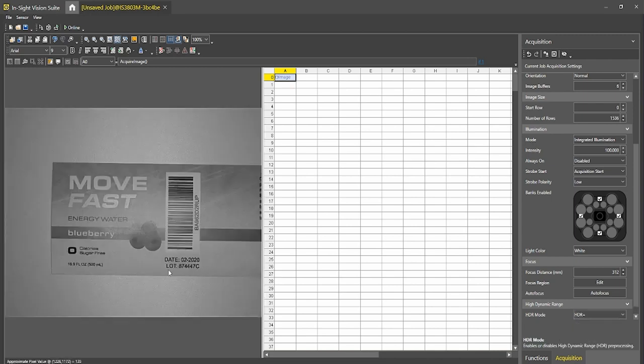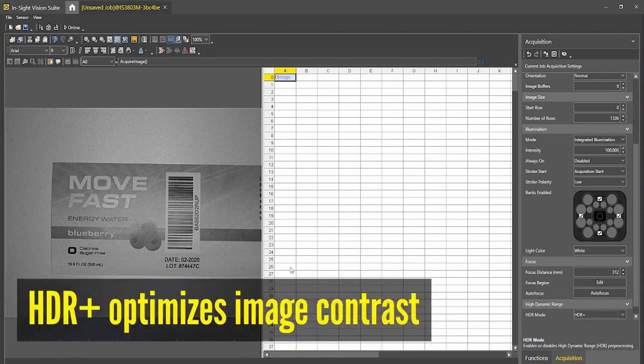As you can see immediately, this lot code right here, which we are trying to read in this application, the contrast between it and the background is improved drastically.